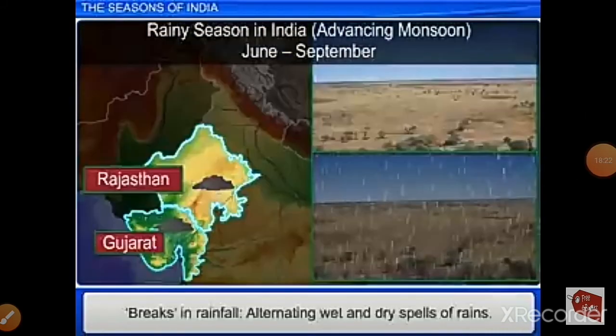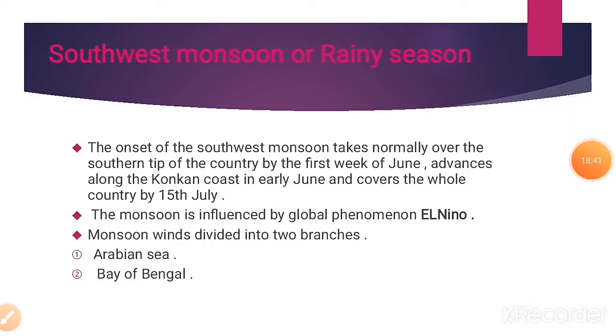Prior to the onset of the southwest monsoon, the temperature in North India reaches up to 46 degrees Celsius. The sudden approach of monsoon wind over South India with lightning and thunder is termed as the break or burst of monsoon. Overall, about 75% of Indian rainfall is received from this monsoon.